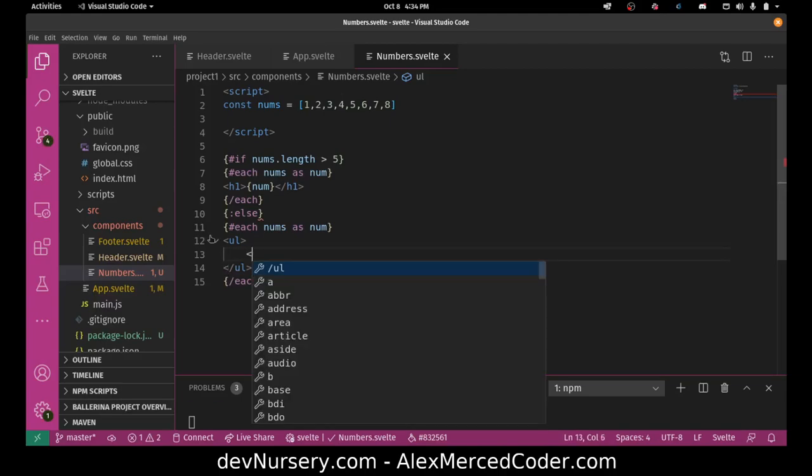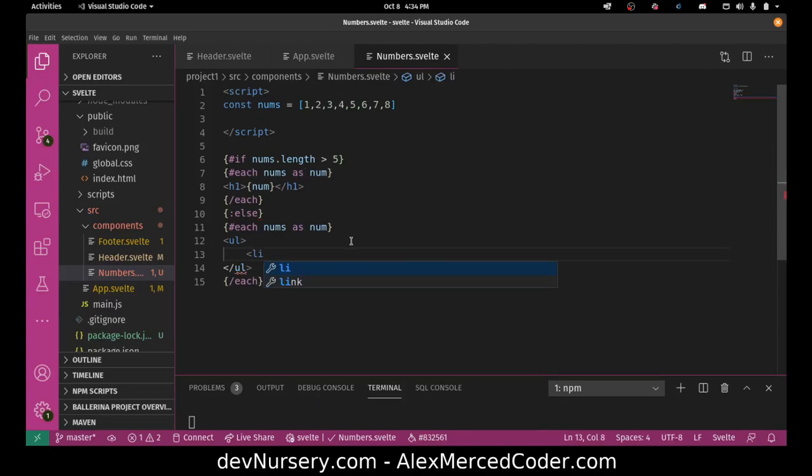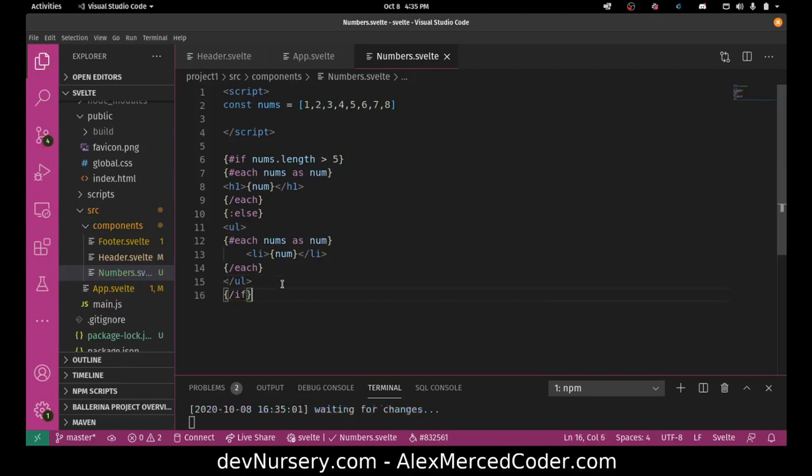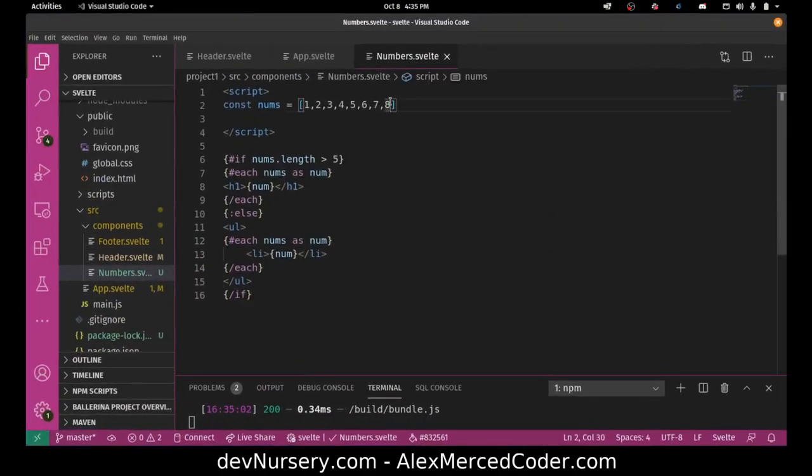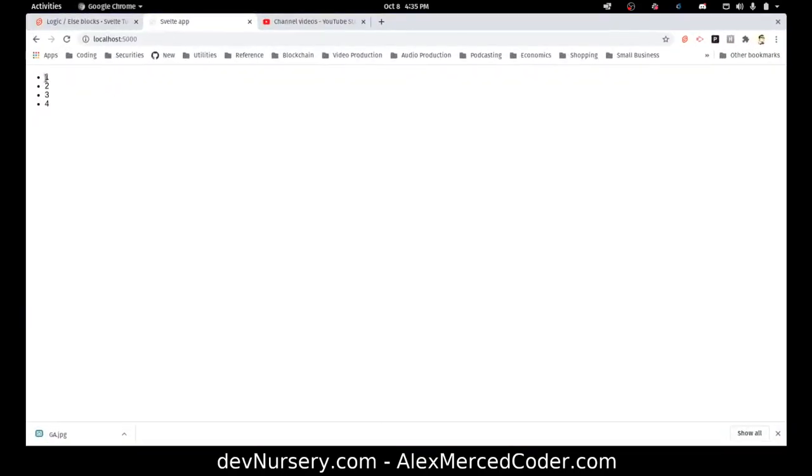And then in each number, actually, no, that wouldn't work either. Well, actually, what I would want to do, Control X, is put the UL right here. The UL, because I want to loop the LIs, not the UL. And then we want to loop the LI with num and then we want to end the each block there. So let me cut this out, because we really only want to loop the li. The ul should only be one of them, and then we end the if block. Right now it should still show the numbers, because the length is greater than 5. But now let's reduce this to only 4 numbers. See, now I get the ul.